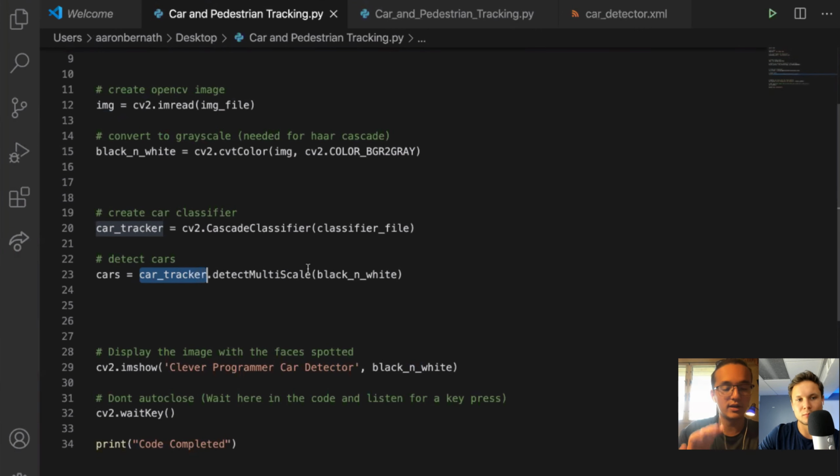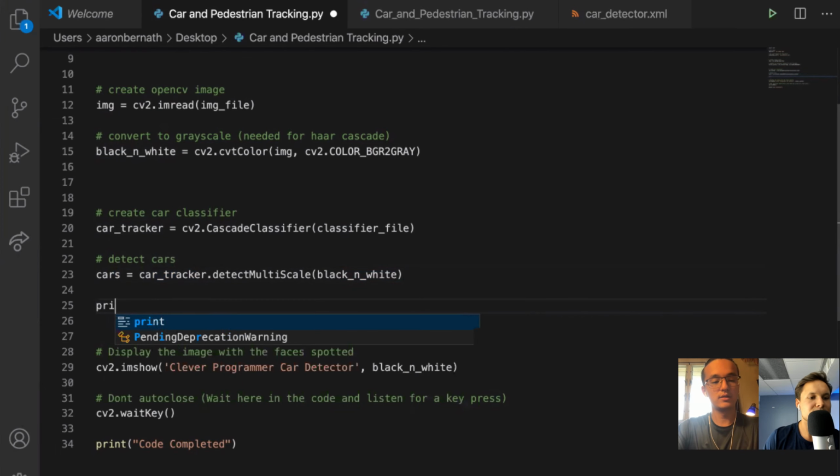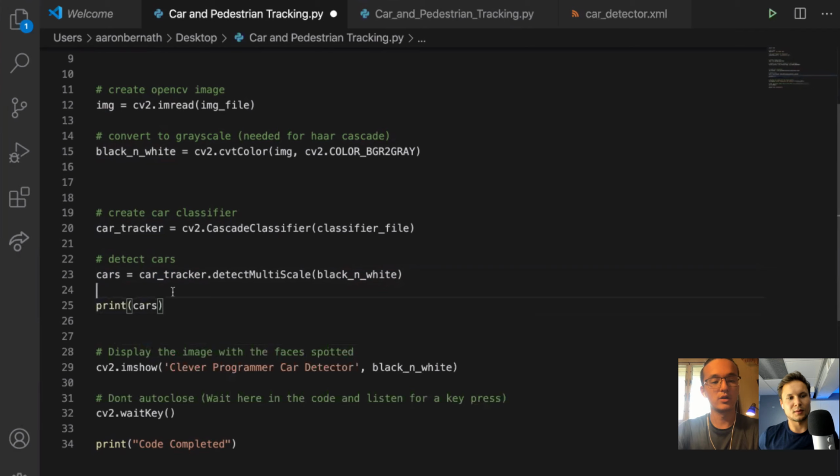So that's the whole entire holistic view. And once we apply this tracker to this black and white image, it'll pick out all the places in that image where there's a square that contains a car, and it'll give us the coordinates of all of those cars. Okay? So why don't we just print this out and see what is in cars?